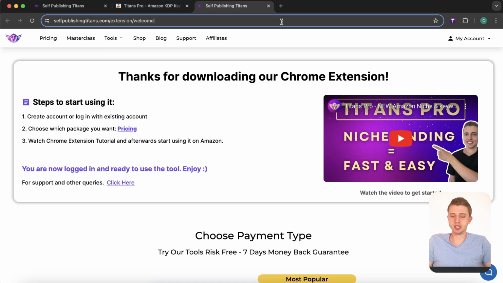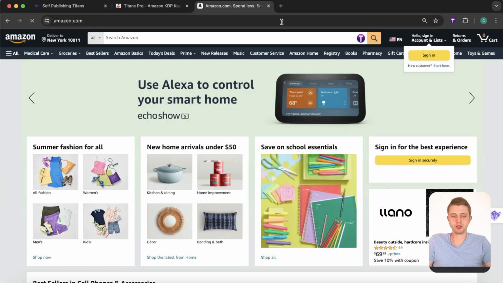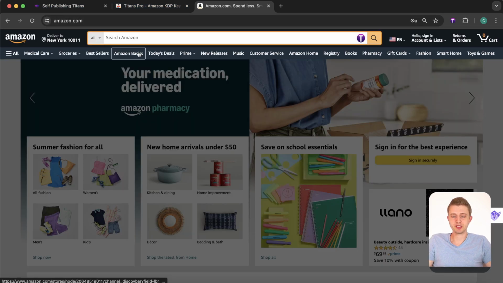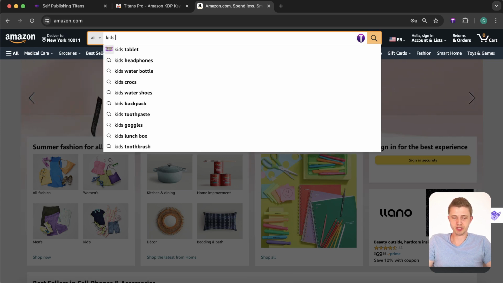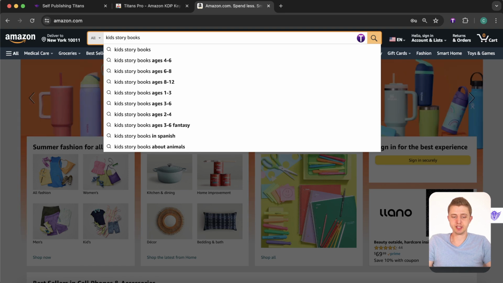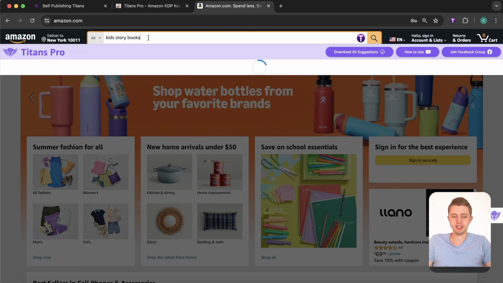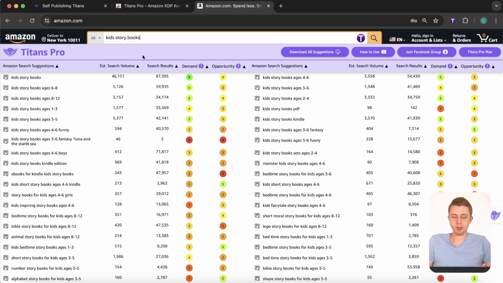All right, so now that we have it installed, we can go ahead and go to amazon.com. And then we simply just start tapping into the Amazon search bar. So if you're looking for keywords and niches for maybe kids' storybooks, then we type that in and we briefly wait a second. And then our Chrome extension is going to open. So here right now is the entire Chrome extension for Titans Pro.